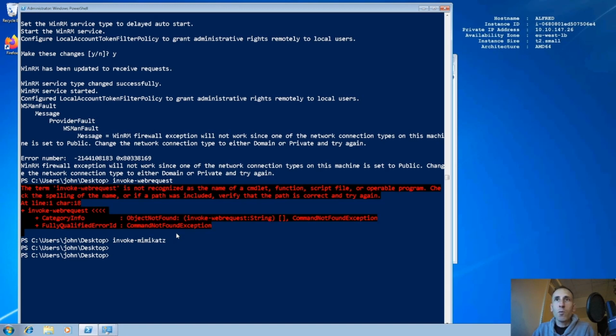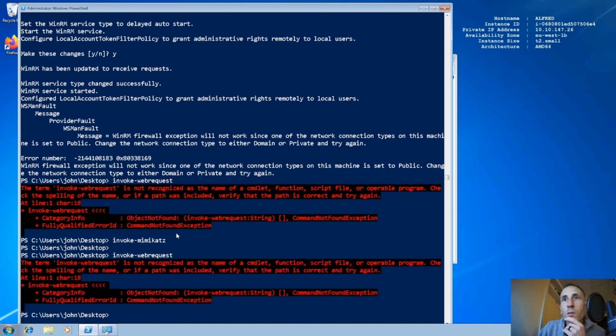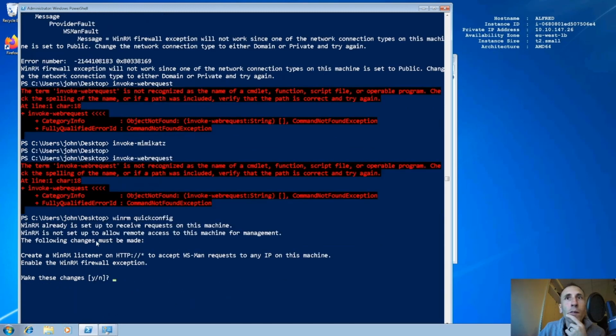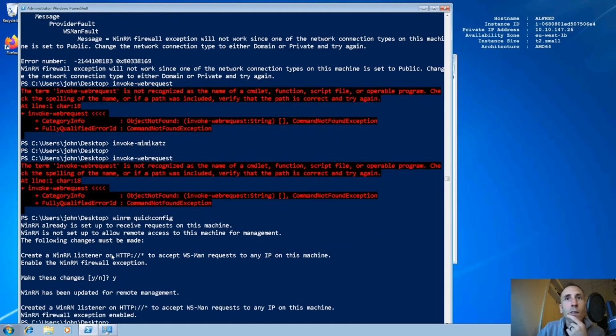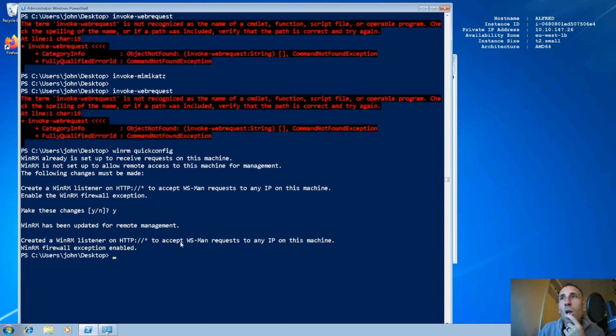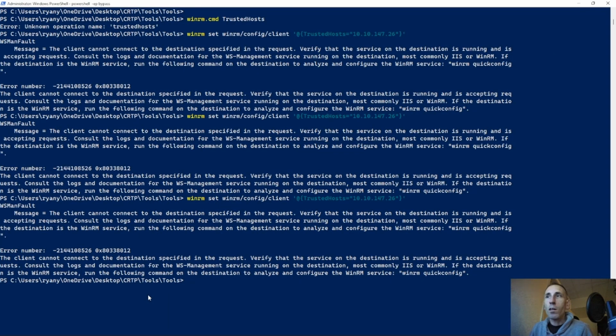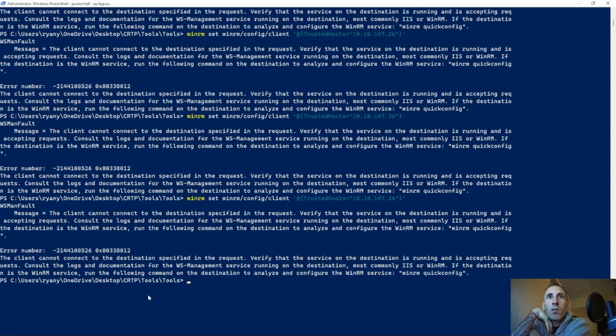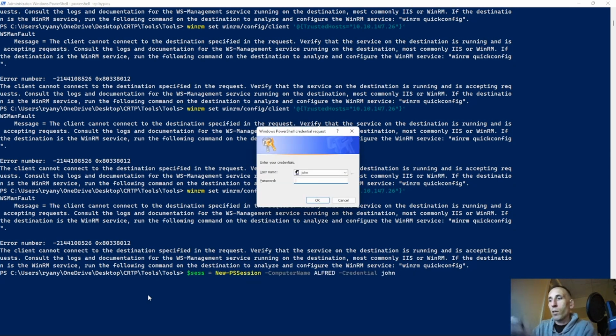Yeah, Mimikatz is breaking this thing. Invoke web request? Or not? Come on, Ryan. Make these changes? Yes. Okay. So we have a WinRM thing now going. Hopefully you guys kind of saw what I did right there, because I sure as hell didn't. Let's try to make this trusted host again. Actually, can I just do a session now? Credential John.